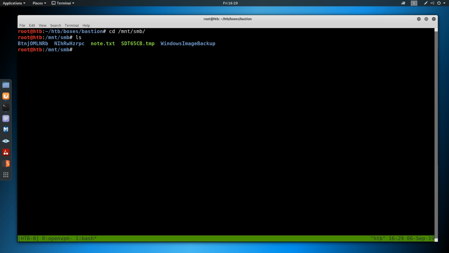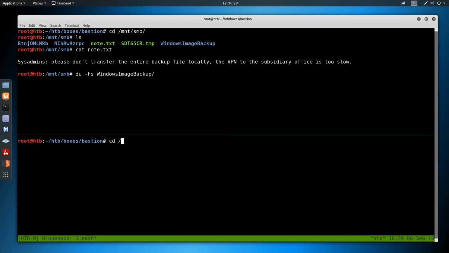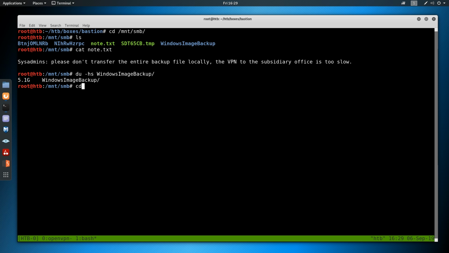We have note.txt. So I'm going to see what that file is. If we cat it out, it says sysadmins, please don't transfer the entire backup locally. We're on a VPN and our office is just too slow for that. So if we do a du -hs to see the size, and then let's just go into that directory. Oh, it's 5.1 gigs. So they don't want you copying 5 gigs over the network. That's fair. So let's just go through this.